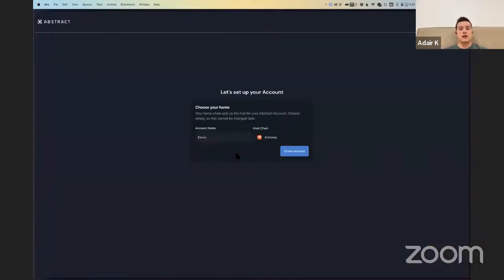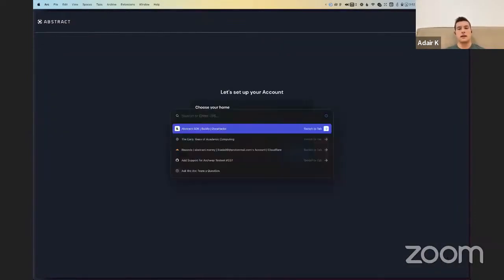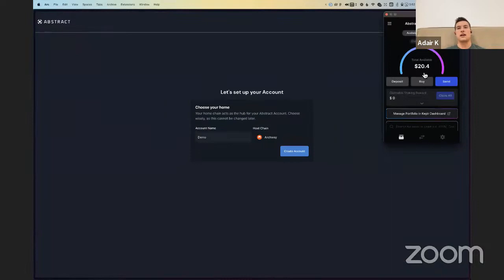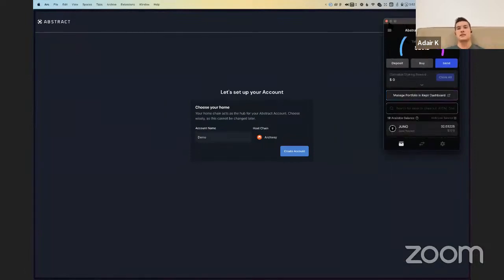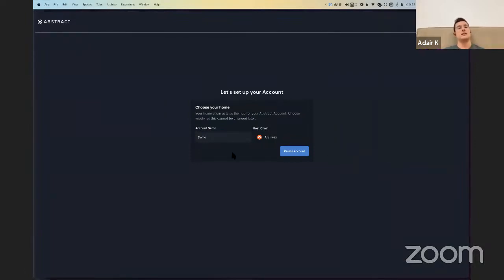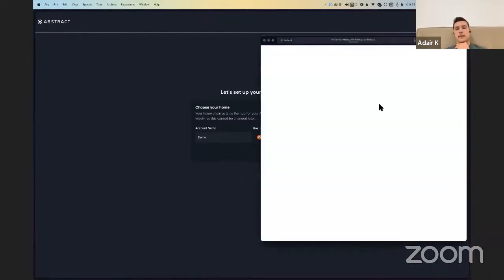Right now I'm on the Abstract Developer Console. I set up a new account here. In my Keplr, I've got a test admin. This test admin does not have an Abstract account yet, so we've been plopped on the Abstract onboarding page. The first thing you can see is that I can choose the host chain I want to have my account on. In this case, I will be choosing Archway, so I'll go ahead and create my account.